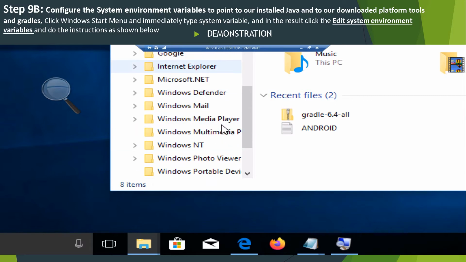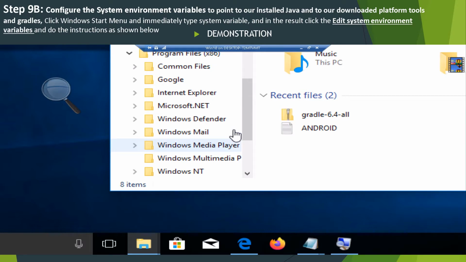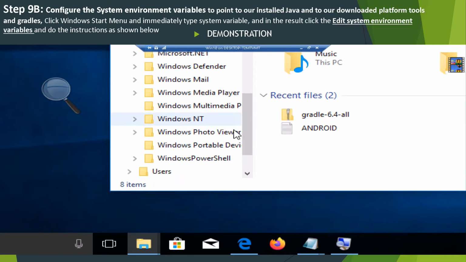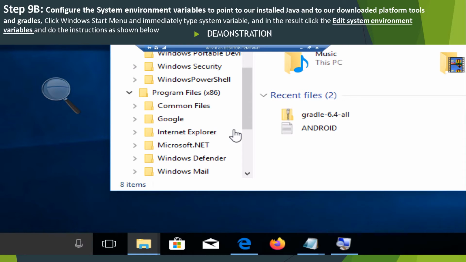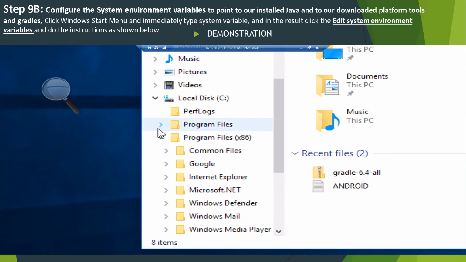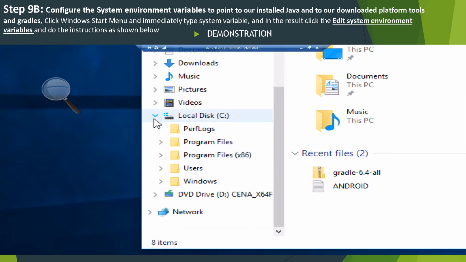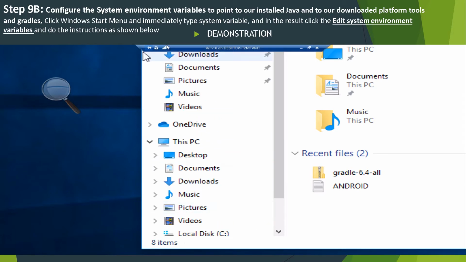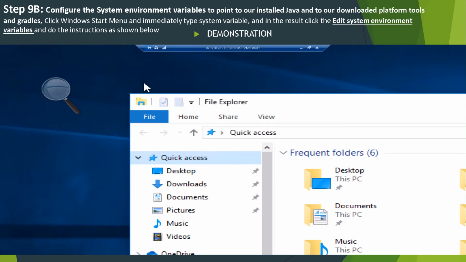And okay, so there's no Java here, but there are instances where Java is sometimes installed in Program Files x86. So you have to take a look carefully. If not, then you don't need to put that in our environment variables.